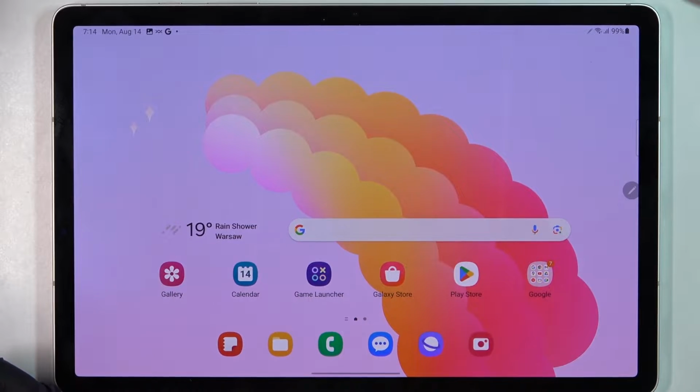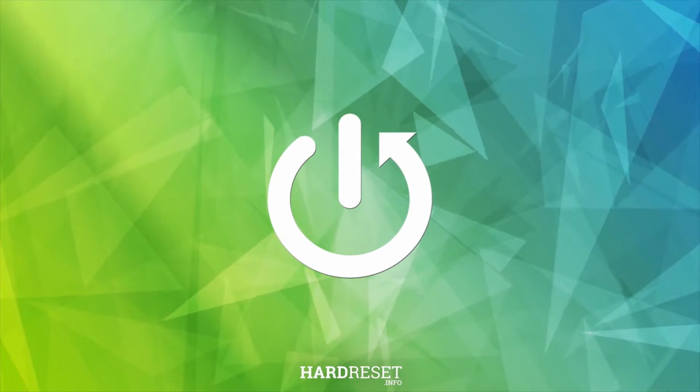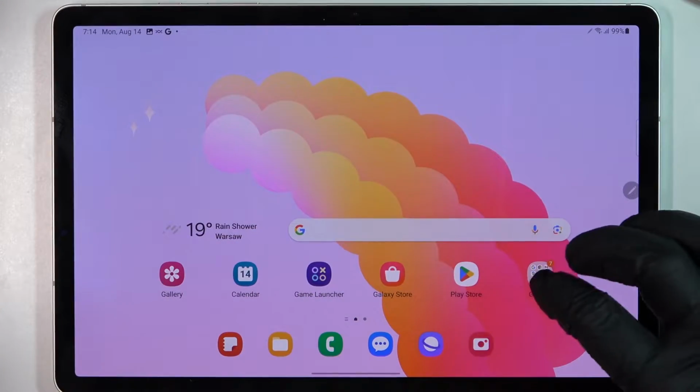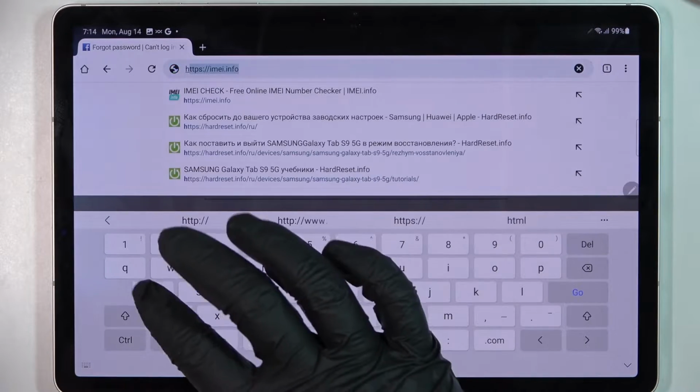Hello, in this video I want to show you how to add websites as a shortcut icon on your home screen in Samsung Galaxy Tab S9. To do this, we'll need to launch our Google Chrome, then find whichever website you want to add as a shortcut.